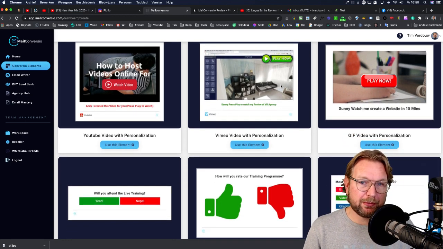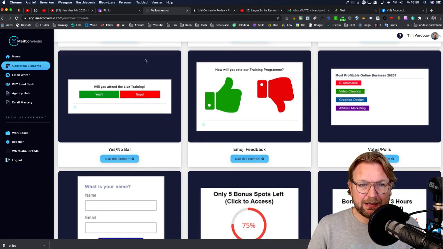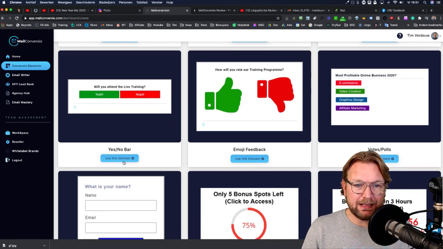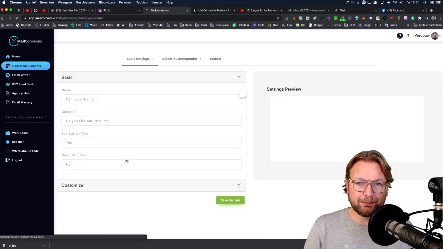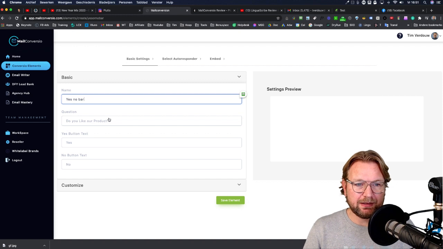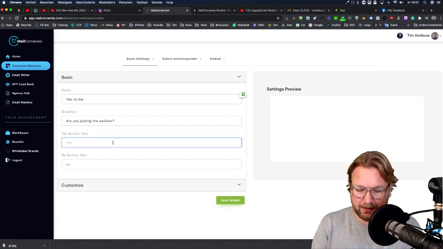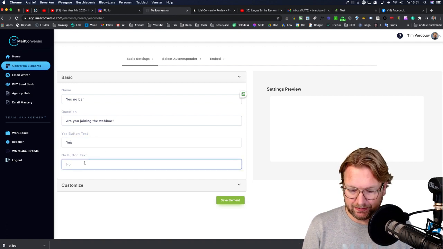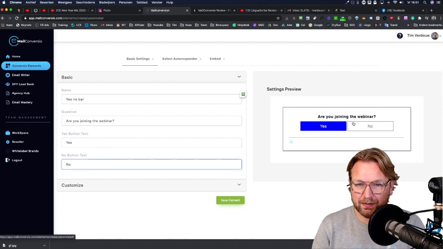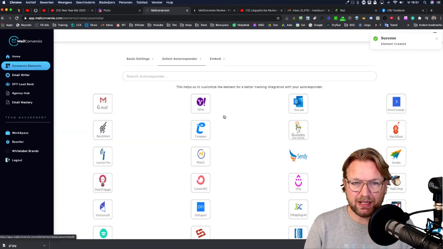And these are just 3 elements that I just showed you. Now, there are more. So let's say you'd like to add a yes/no bar. You can use this element and then simply say, yes/no bar. And then the question: are you coming? Are you joining the webinar? Or do you want to join the webinar? Whatever, you got the idea. Yes, no. As you can see here, these are the buttons. You can customize these buttons, the colors, etc. You're going to save this element.